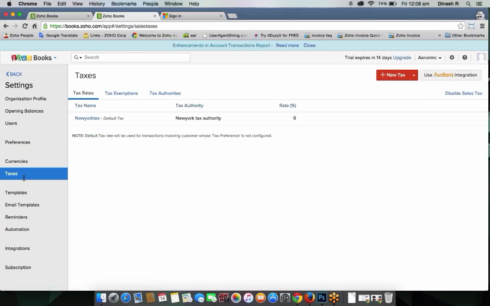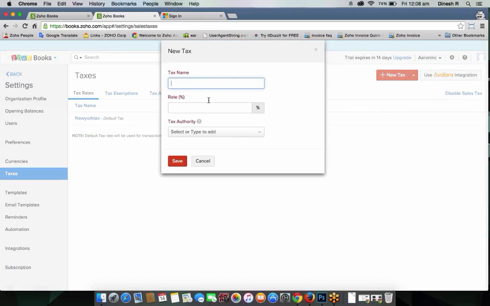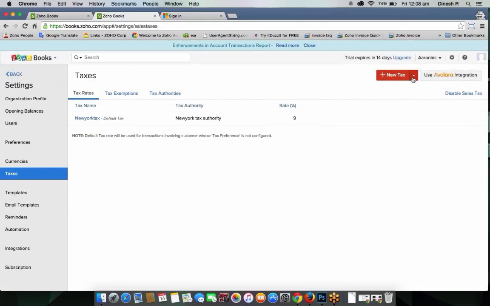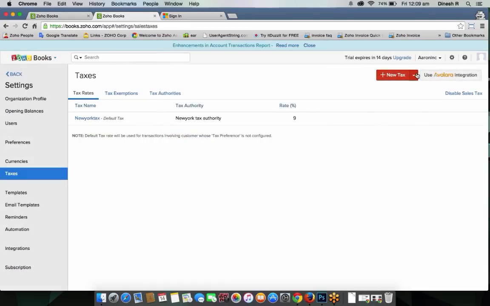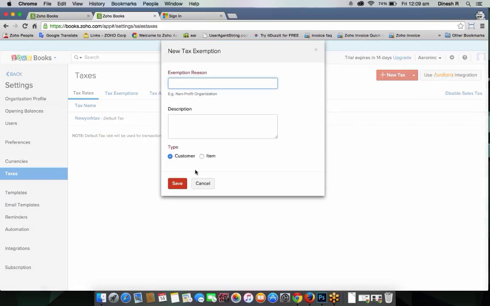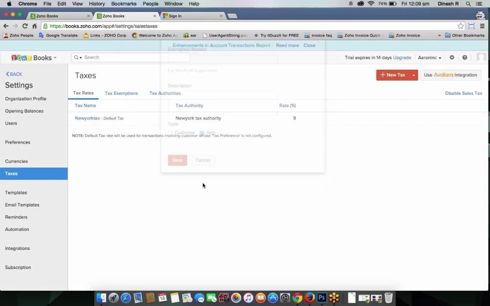Taxes is where you can define individual taxes and associated tax authorities and tax exemptions. You can click on this plus new tax, enter the tax name, rate, and choose the tax authority right here, which we have seen already. You can click on this drop down and create a new tax group, or you create a new tax authority, enter the tax authority description, save it, enter the tax exemption, and whether it is going to be for the customer or the item, and save it.